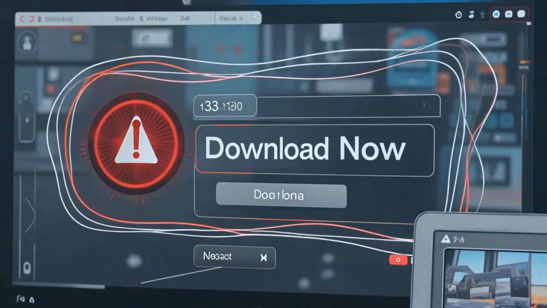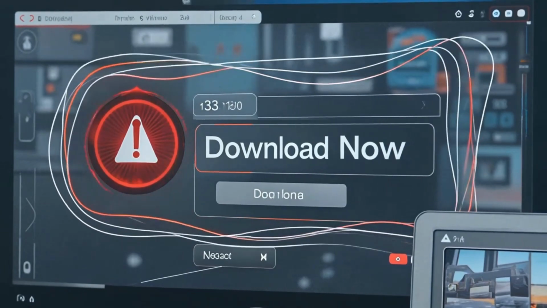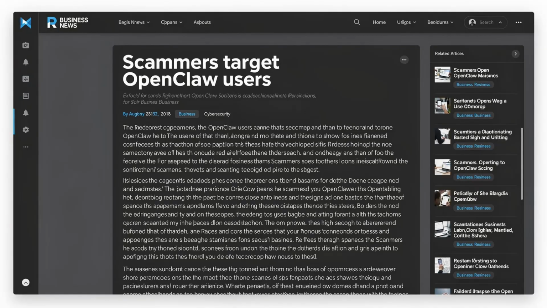Another security concern is the proliferation of scam websites. Because OpenClaw has gone viral, scammers have created fake download sites claiming to offer the software. Forbes documented several of these fraudulent websites. They look legitimate, but could contain malware or steal your information. Always download OpenClaw from the official GitHub repository. That's the only safe source. Don't trust random download links, even if they show up in search results.